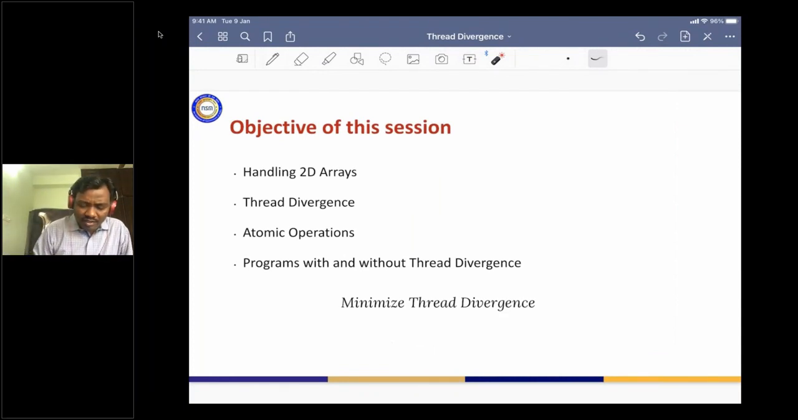In today's session, primarily we start working on a few programs on how to handle 2D arrays. Then the major concept is thread divergence. This is the main focus of today's session. Then there is a small topic on atomic operations, and we will see some programs with and without thread divergence. The main focus is how to minimize thread divergence. This is the main theme of today's session.